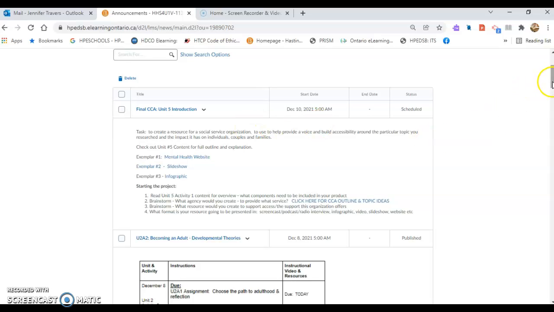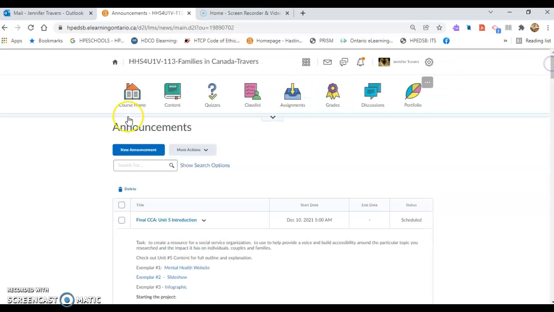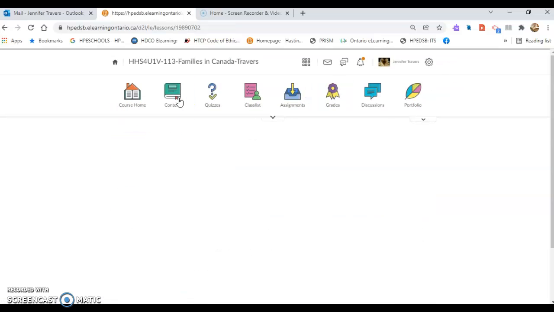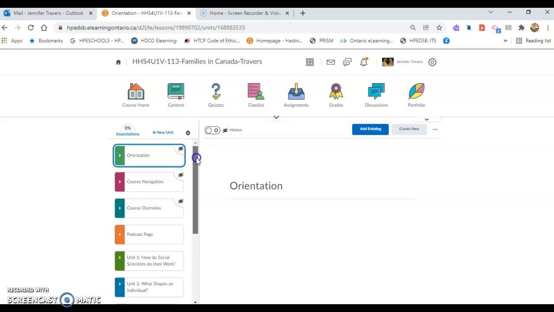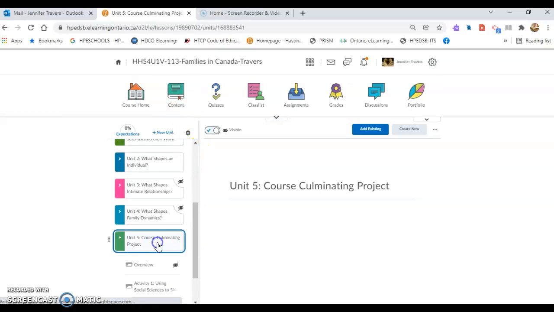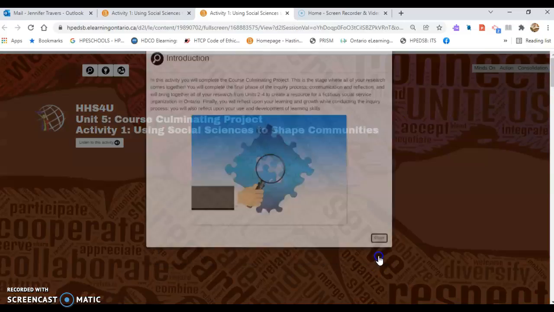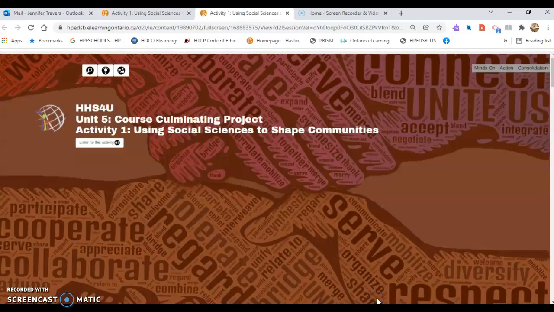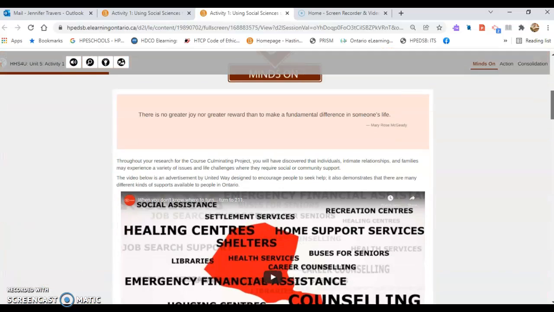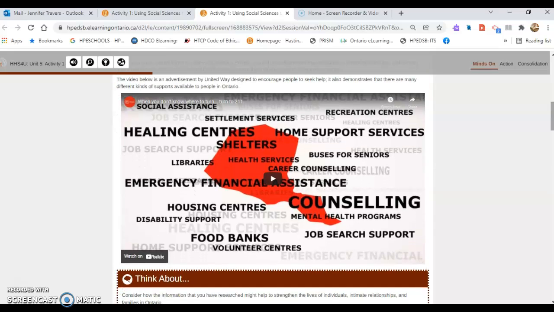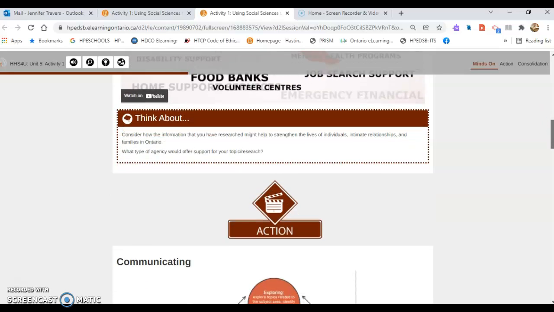So what I would encourage you to do in order to investigate what exactly the CCA is all about, I would like to see you go into the content for Unit 5, Activity 1. And this outlines the whole of what the CCA is all about. So when you go into the content, it will start out with a video that simply explains some organizations that are created and what they do to support the family. So as we go through, we'll be thinking about these.